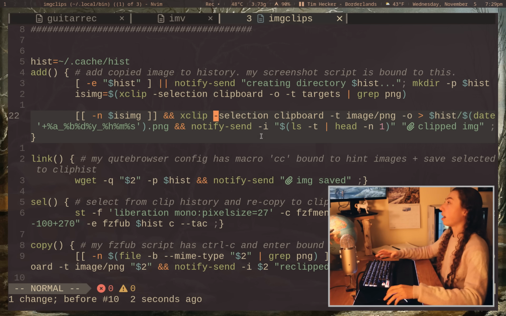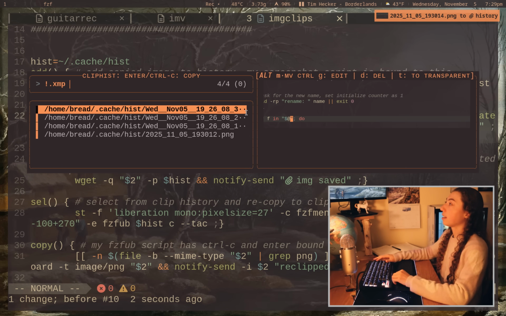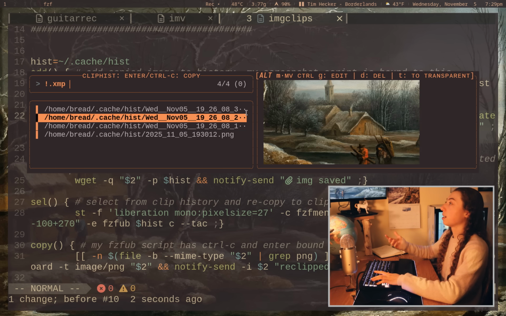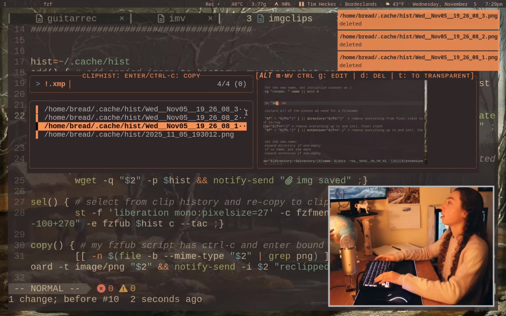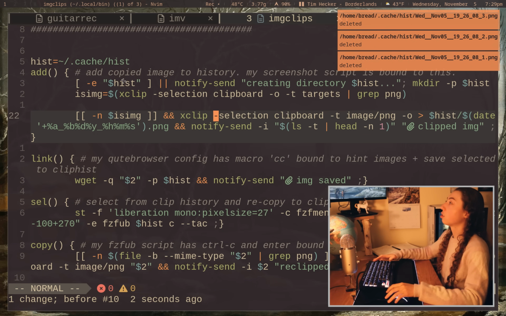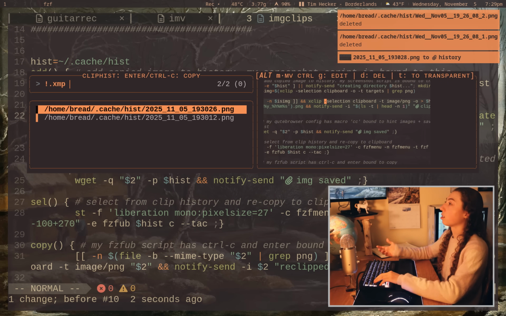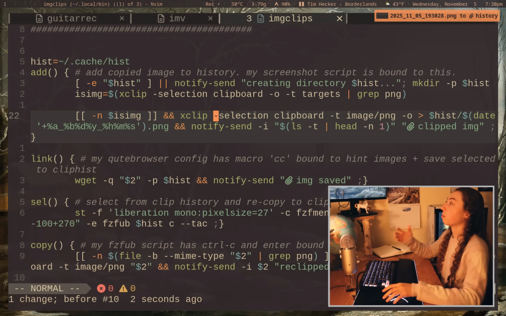So say I take a screenshot here, my screenshot is actually bound to also run clip hist add. It will go ahead and add that into my clipboard history there, and you'll see actually because I renamed these files, these are appearing on top. If I go ahead and delete these and re-pull this up, it should just be sorting in most recent order. So yeah, that's the more recent one.